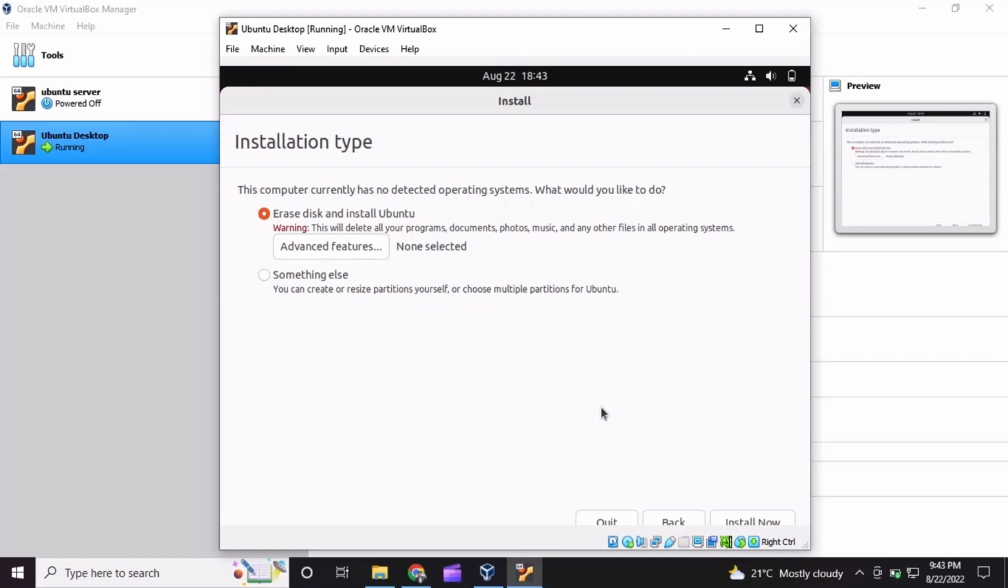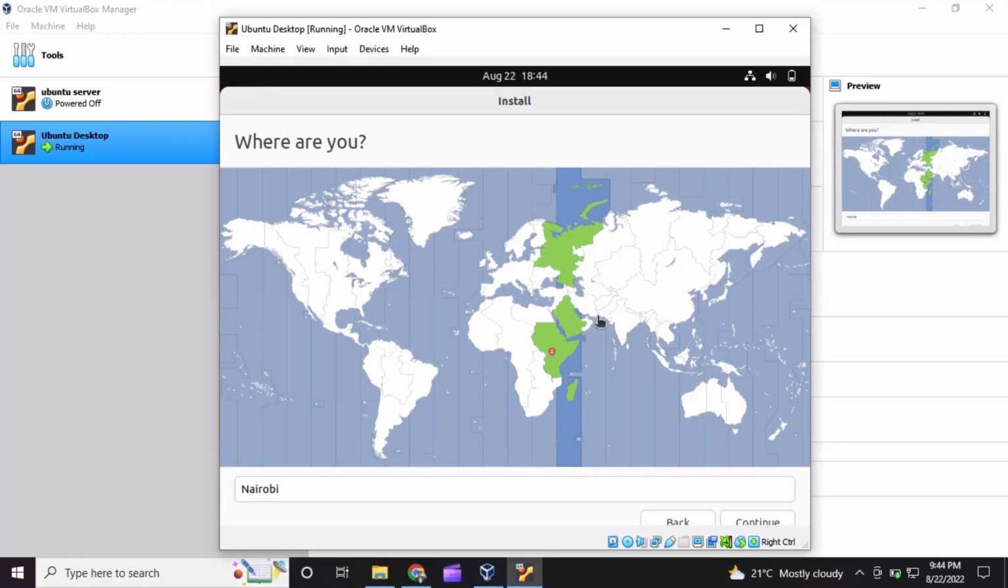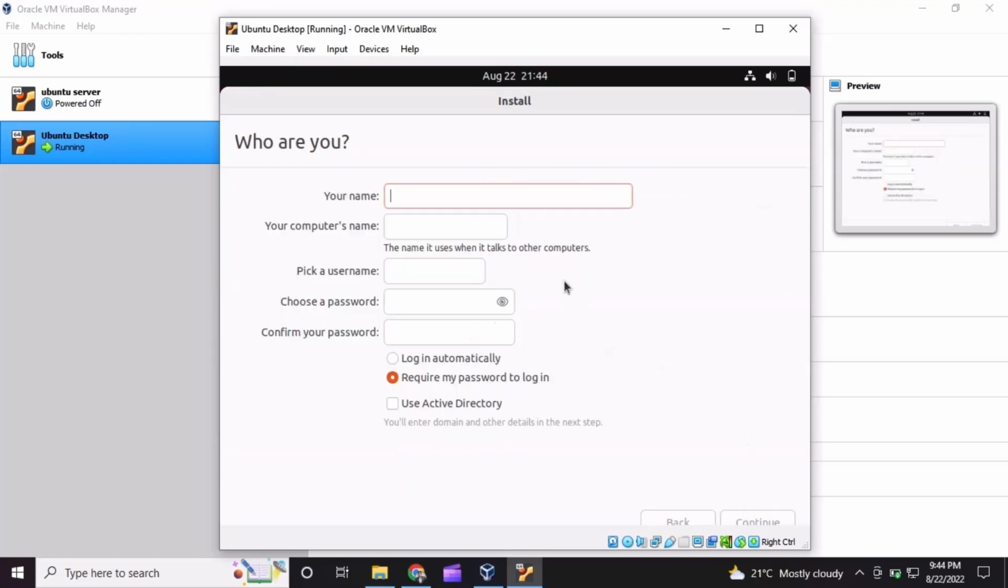So here we are going to use the current hard disk, and in our case it's the one that we had allocated, the 20 GB, and it is not going to erase anything on our machine because we just borrowed some space on C. Here my region is Nairobi, so I'm going to use the default one, or depending on where you are you can click on the map so that it can detect your region.